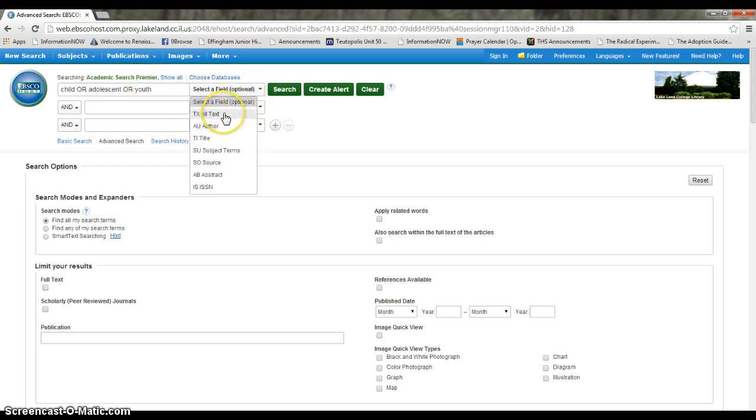If I want to look for these terms in text, or if I know the author's name, I can search by author, title, subject, terms, source, abstract, or if I know the actual number of the journal or book or source that I'm looking for, then I can look it up by the source number. But I would just like to keep this field open so that it will search everything.